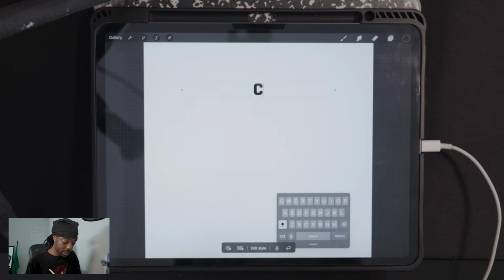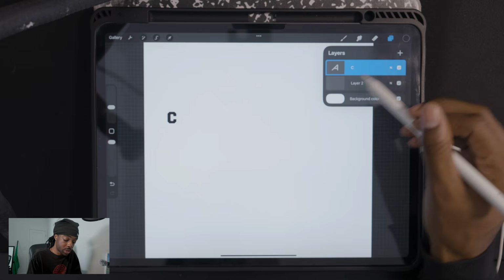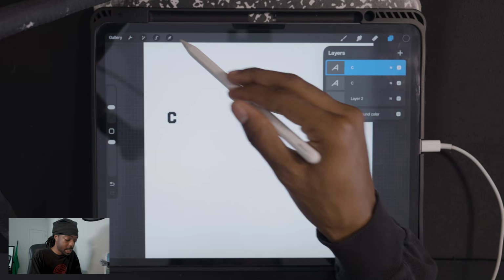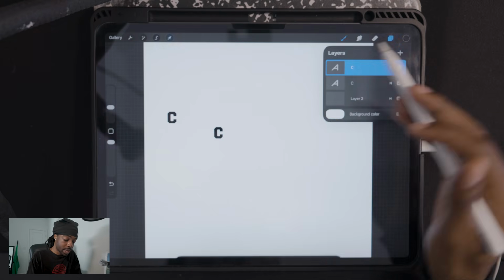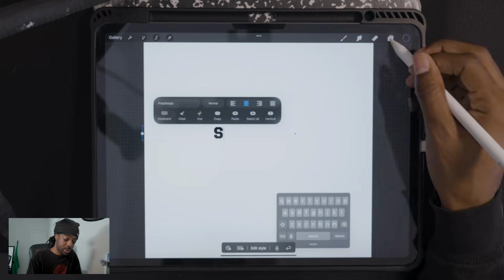So in this text box, we're going to type out a C right now, and we're going to move that to the side for a second. And what I want to do is go ahead and duplicate that. And then with the duplicated C, I'm going to move that one over to the side just to separate them. And here, I'm going to be typing out S, so just CS.